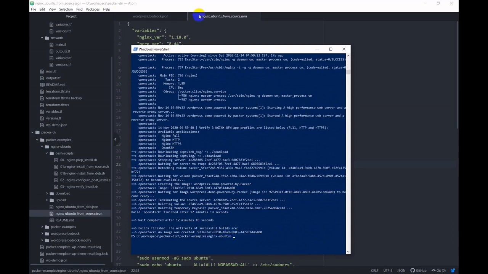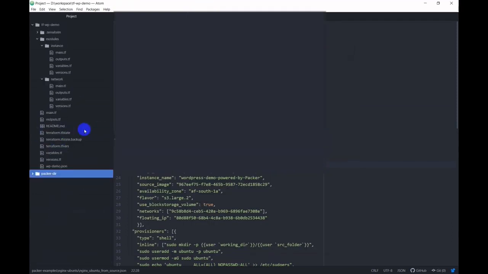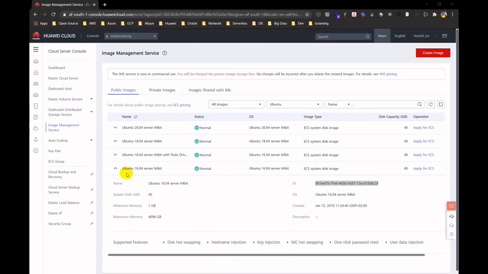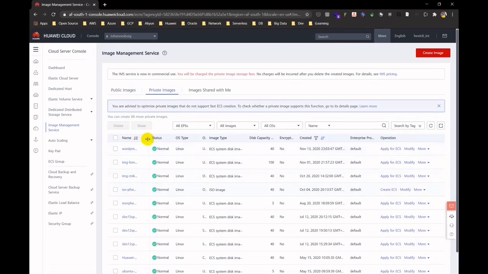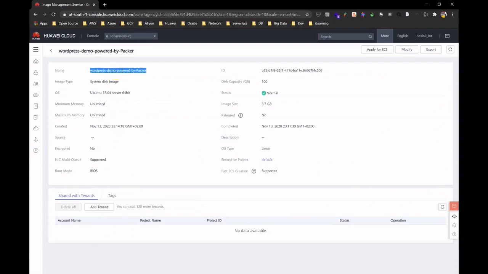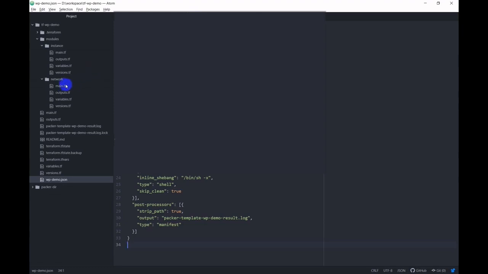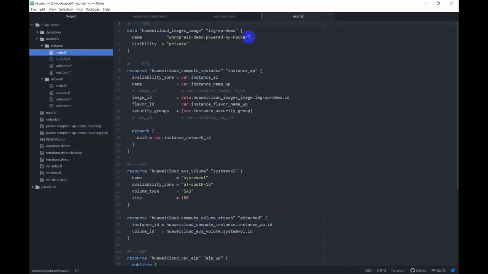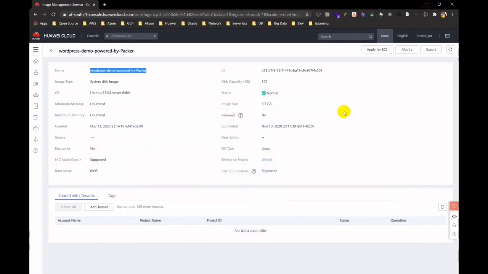Once it finishes successfully, we can take down this image ID. Double check this customized image from Huawei Cloud IMS console. Let's go to Terraform script and copy the image name into main.tf script for the specified location.